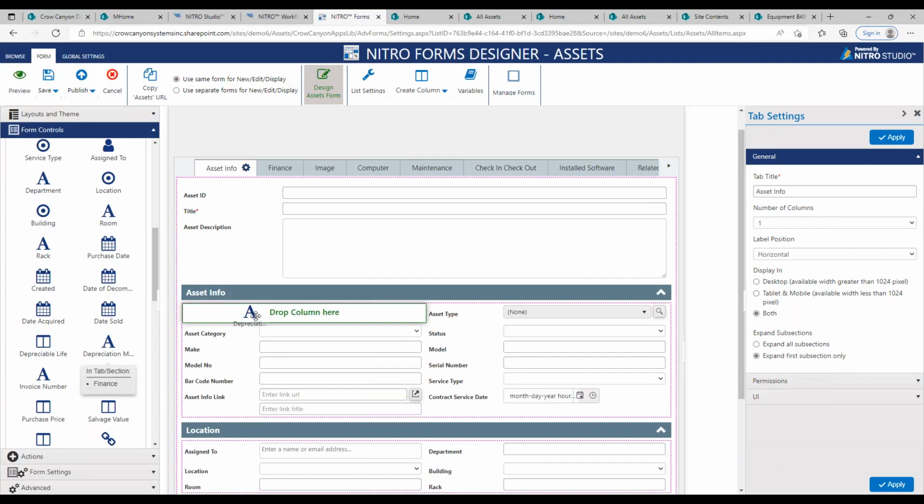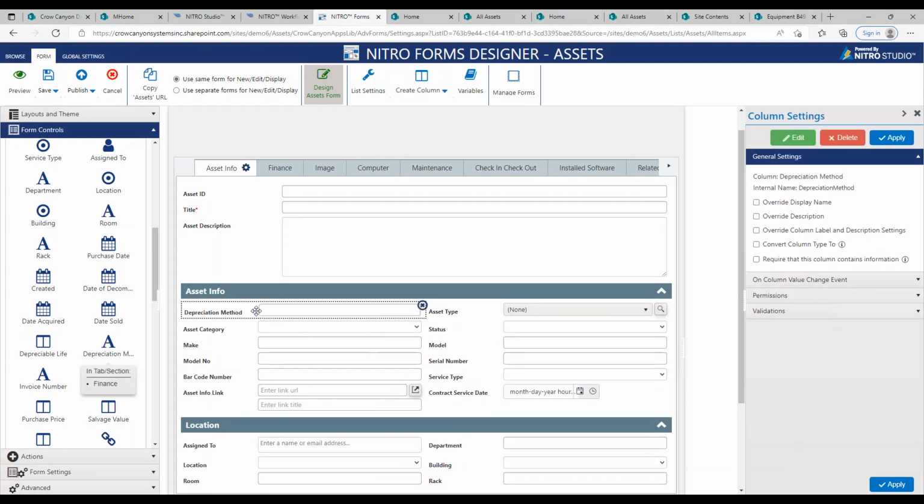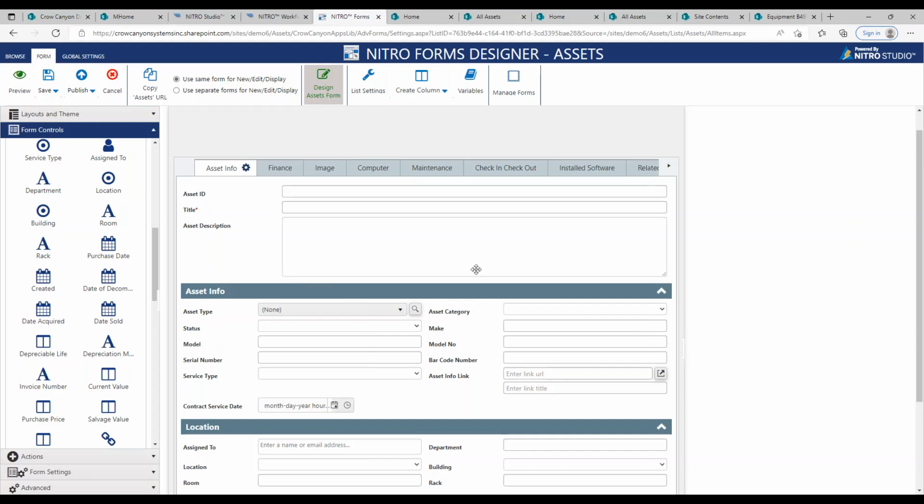It's not going to be available to everyone, of course, right? So you want to control who has access to it. But you can see I just dragged it over and put it on my form. I can get rid of it. I can move things around. I can add sections. I can add tables.